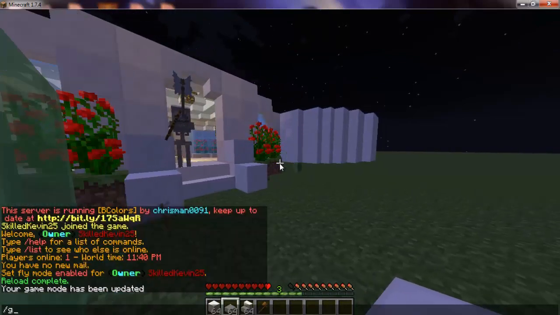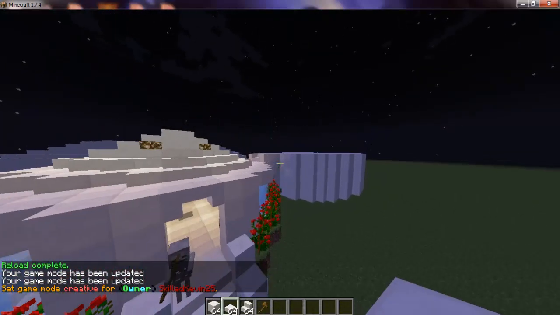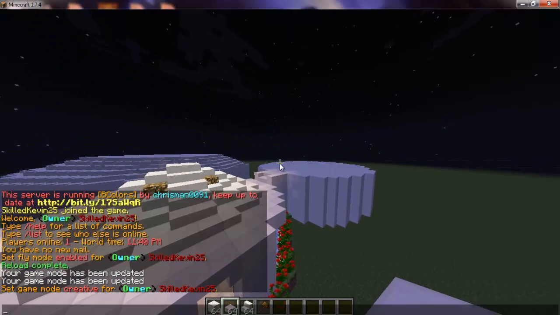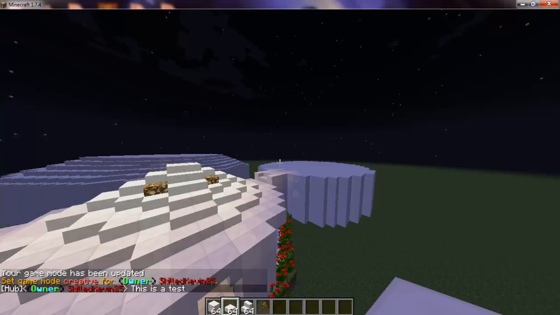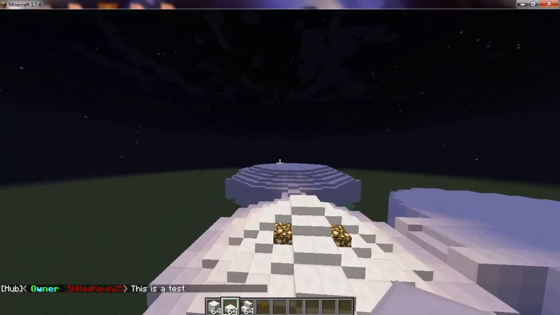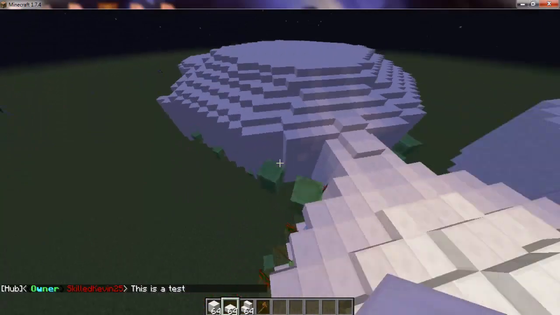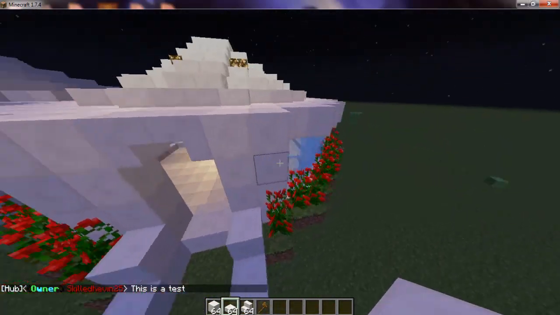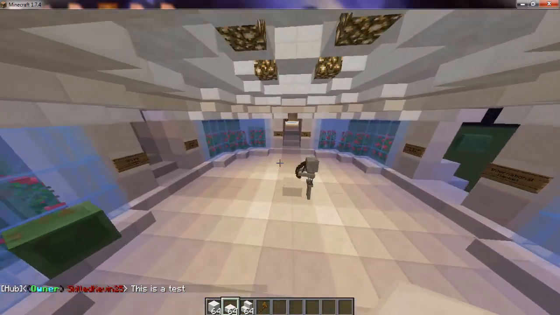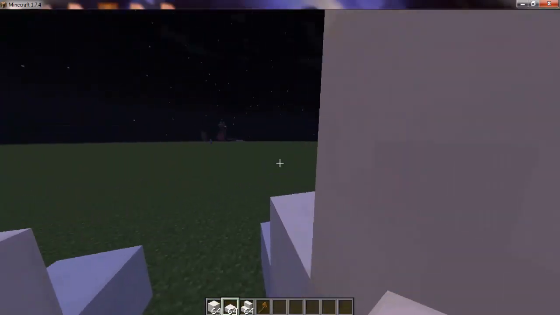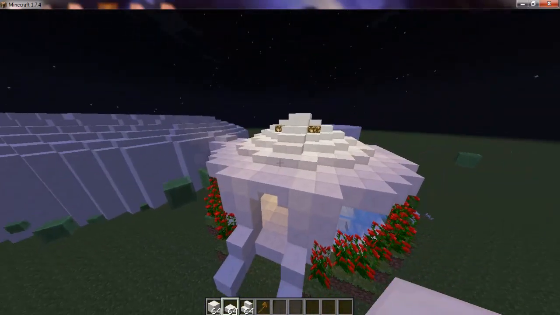it'll put you in a game mode. I'm going to game mode 1 so I don't die. And you should be able to type something like, say, this is a test, and you will see owner right next to your name, because if you followed my exact ways of how to do this, it will make you an owner. Really cool. I like it a lot, and I hope it helps you a lot too.